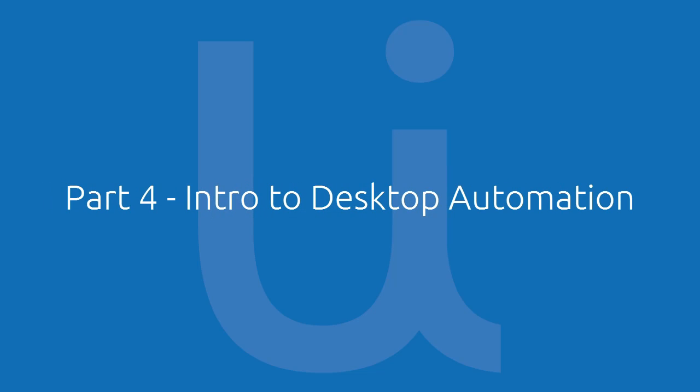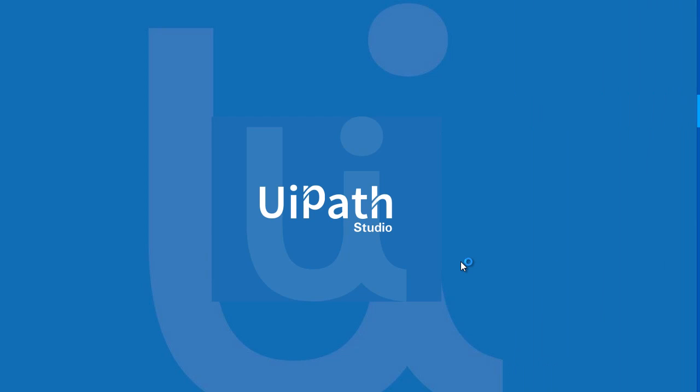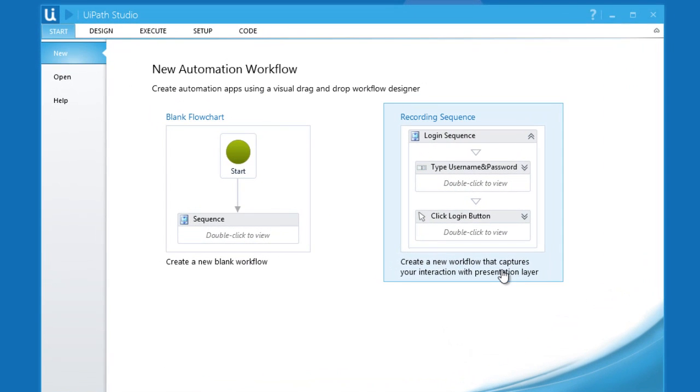In this video, I will introduce you to desktop automation. We'll be using the UiPath record feature to capture the action in our computer screen. In this example, I will be using Windows Calculator app, but of course, this is also applicable to any software installed in your machine. When you start creating workflow in UiPath, you will have an option to start from a blank workflow or start directly with recording.